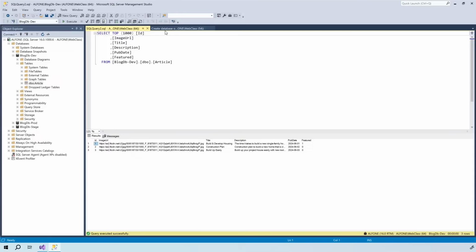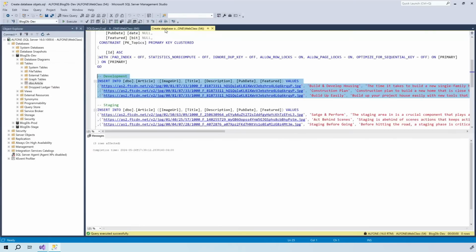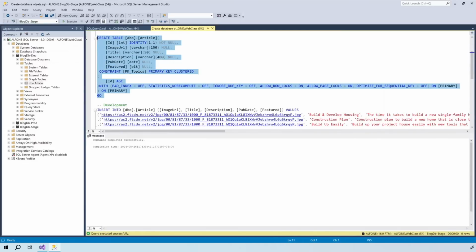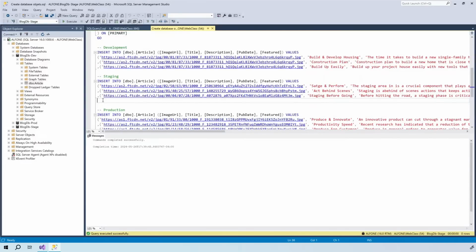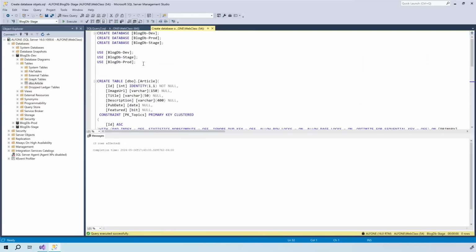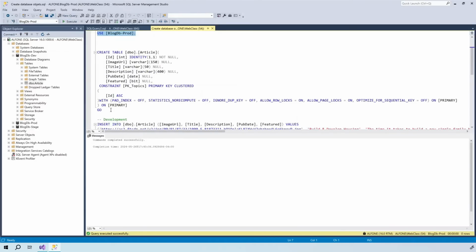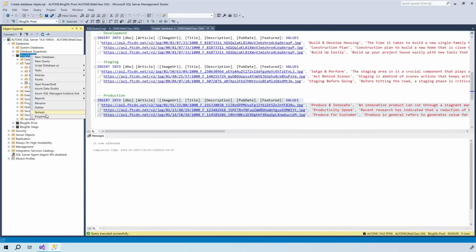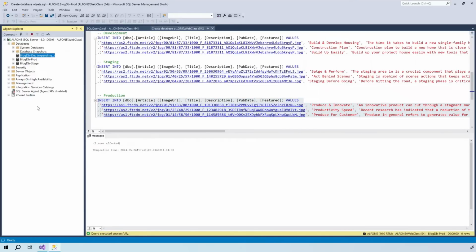I will do the same thing for staging and production. I will go ahead and use the staging database. Then I will create the table. Then I need to insert the data in the staging database. Perfect. I will do the same again for production. I will use the production database, then create the table, then insert the data in the production database. Perfect. I will just go ahead and refresh the database to see all the tables.